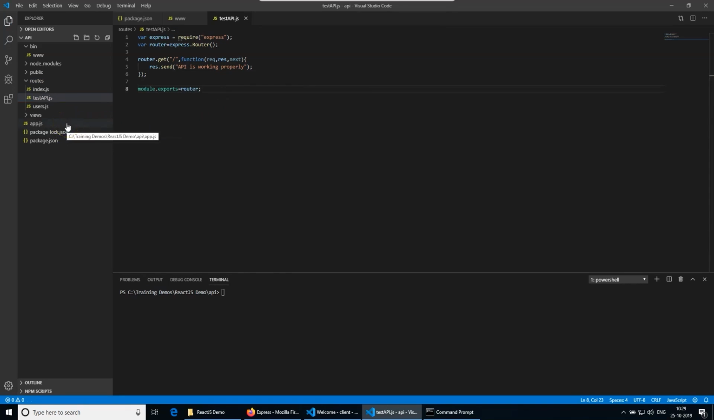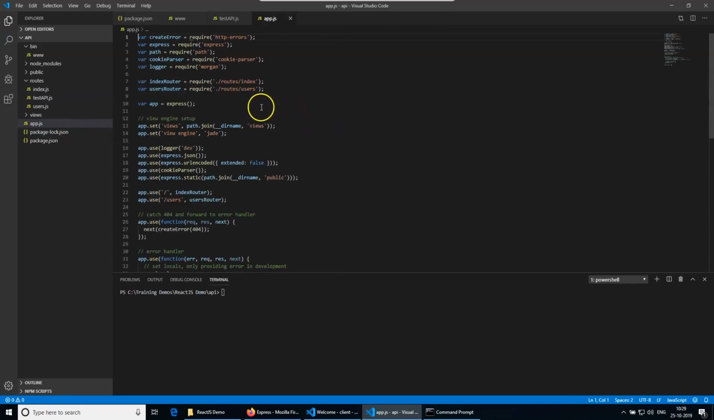Let's go to the app.js file, and here let us import that. So here is where we will import this by saying app.use. We want to use the testAPI file, and that is testAPIRouter. And this is exactly the same variable name that we will declare here, which will be equal to require, and we are going to say routes/testAPI.